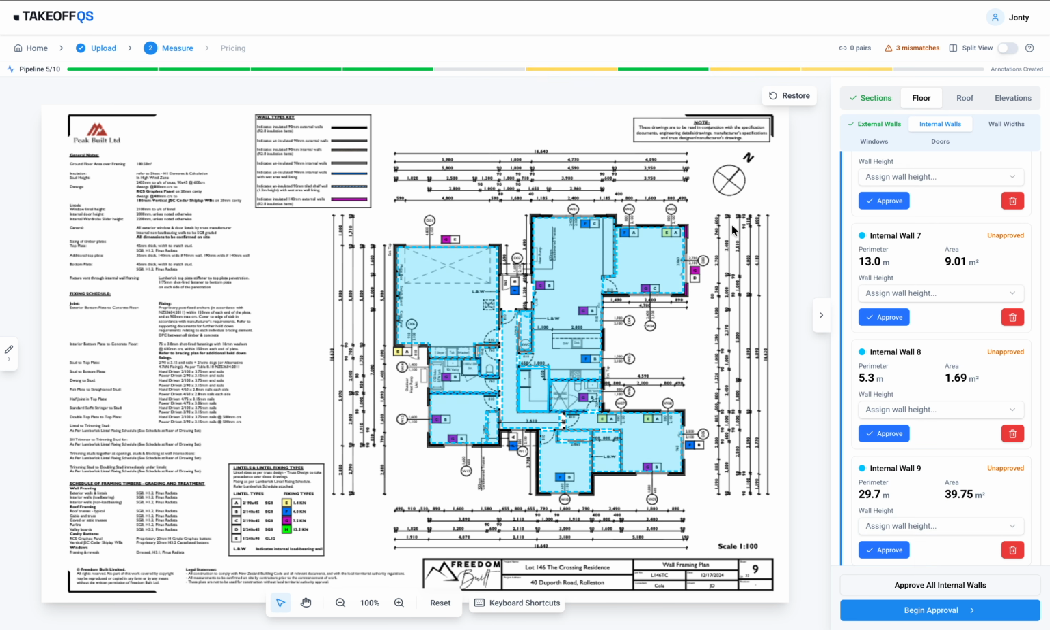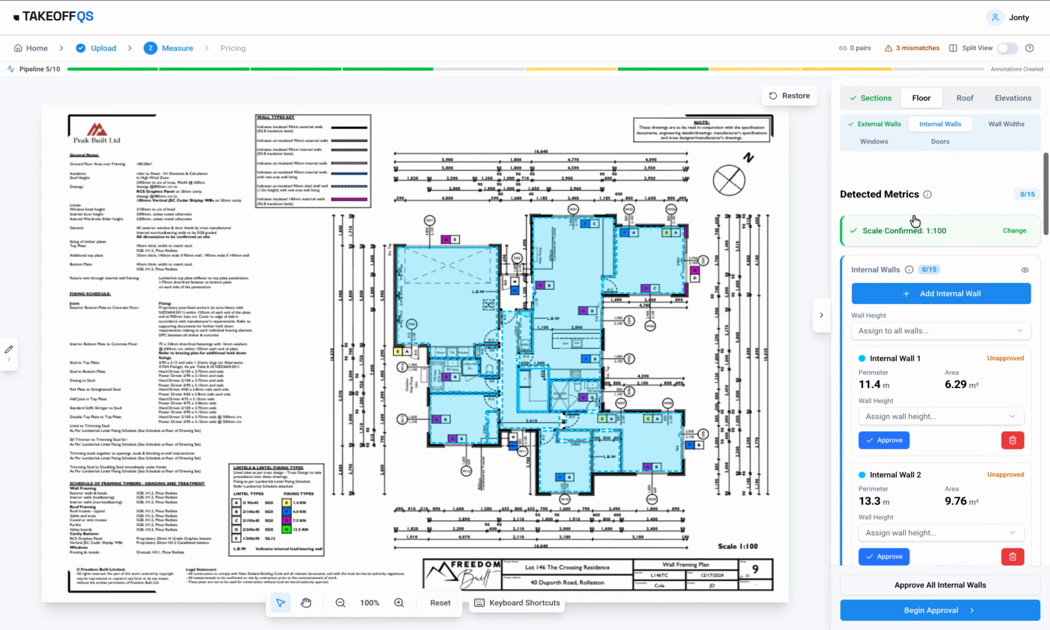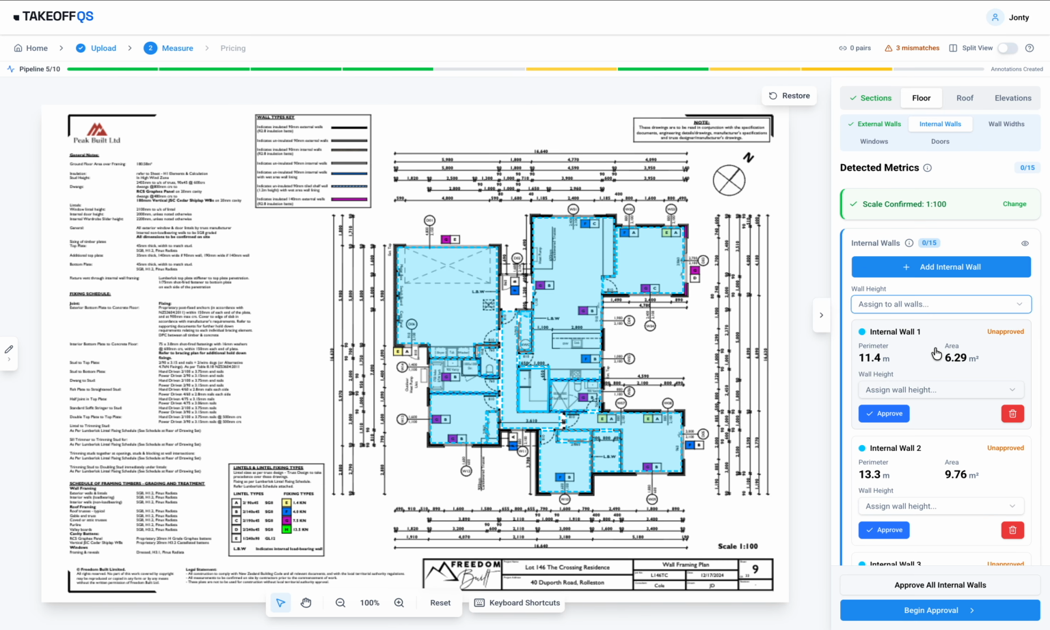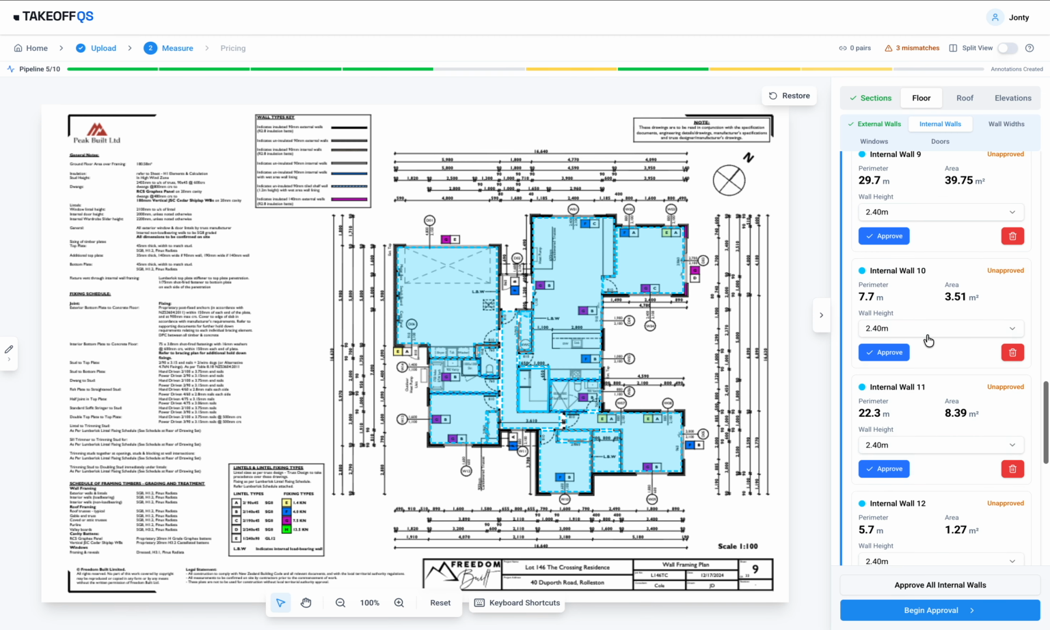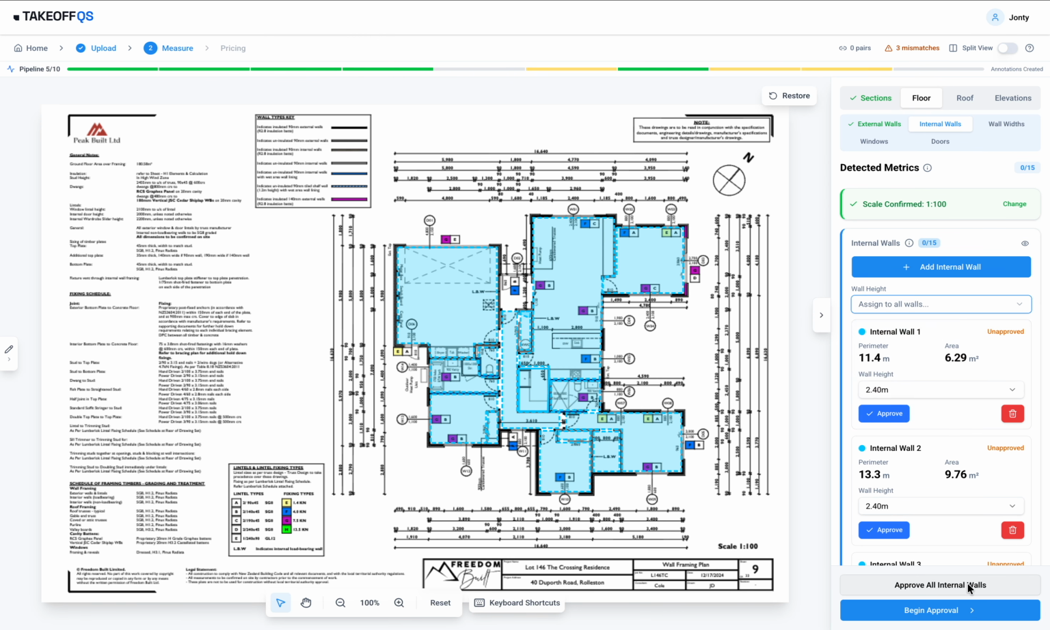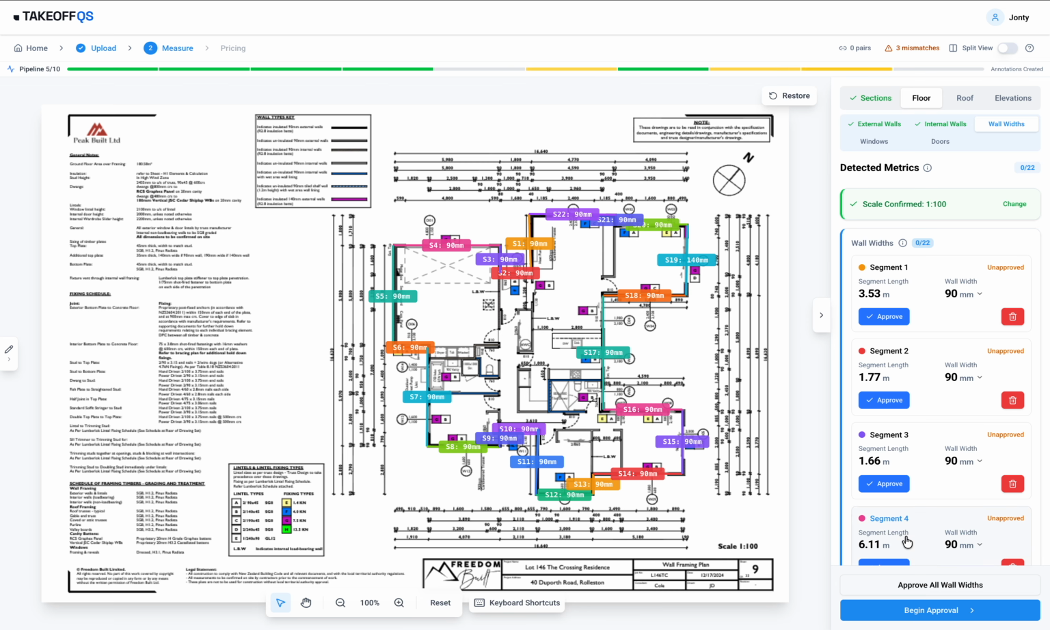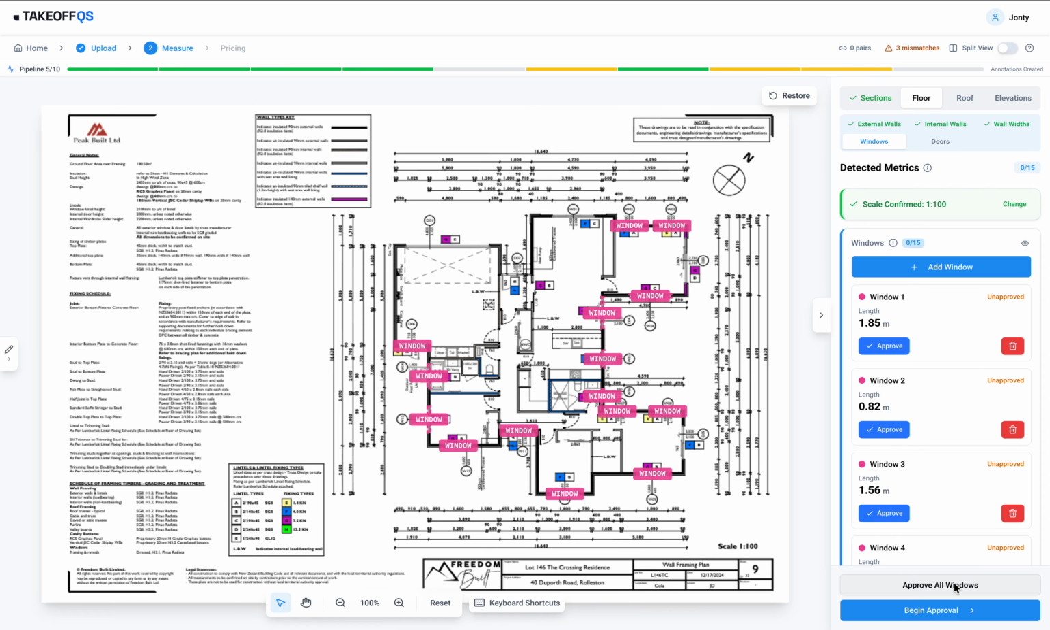Once you're happy with your internal walls annotations, I will now assign all of those walls that same wall height. I know they're all 2.4, and you'll see this is that total internal wall length measurement here. So once that's assigned that wall height to all of them, I just approve all of those and move through to wall widths. I know that that is all correct and happy with how it's pulled out, whether they are 90 mil or 140 mil. The system's reading these numbers around the side here to make those calculations. Approve all the wall widths, move through to windows.